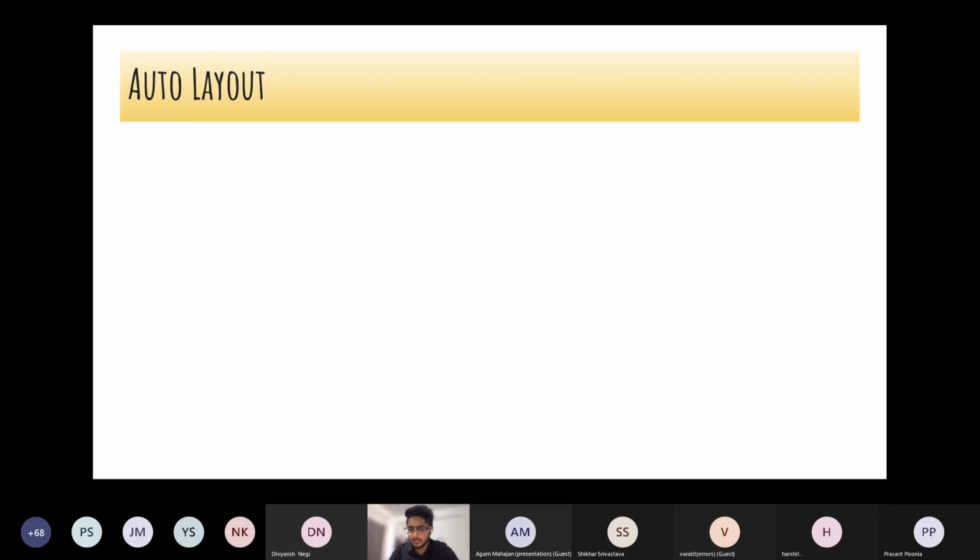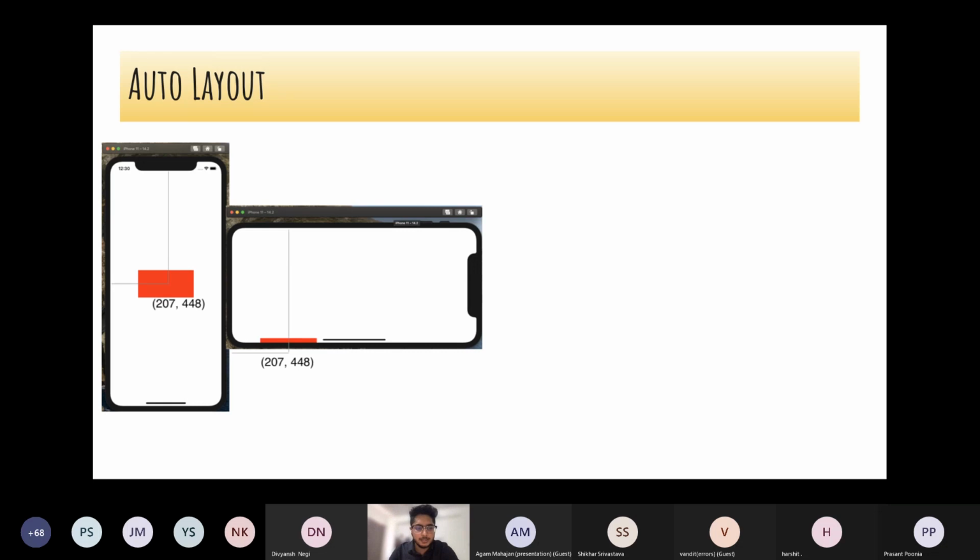Let's say whatever I'm building in mobile, tomorrow I open it on an iPad. If I run the app, your UI should not break there. So you should build it that way. An example: this is a view which I made center aligned by giving constraints like 207 from left and 448 from top. If I just change the orientation, you see my view goes out of my viewport. So again, this leads to bugs.